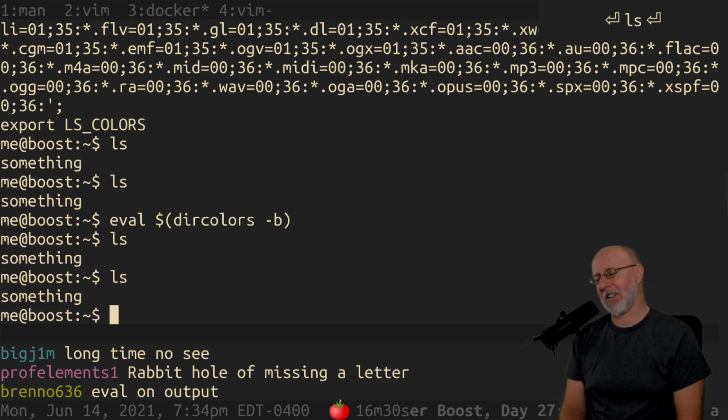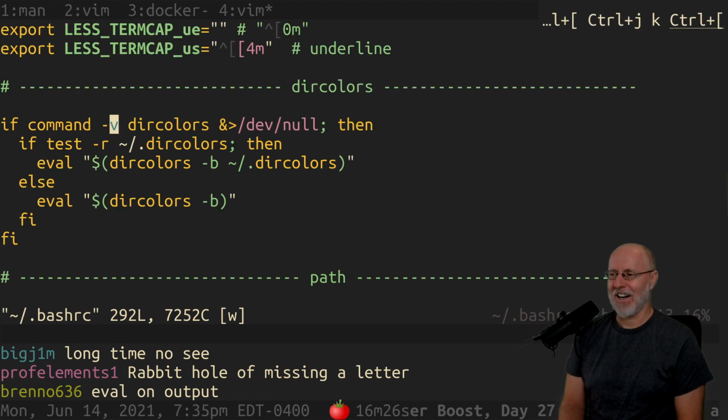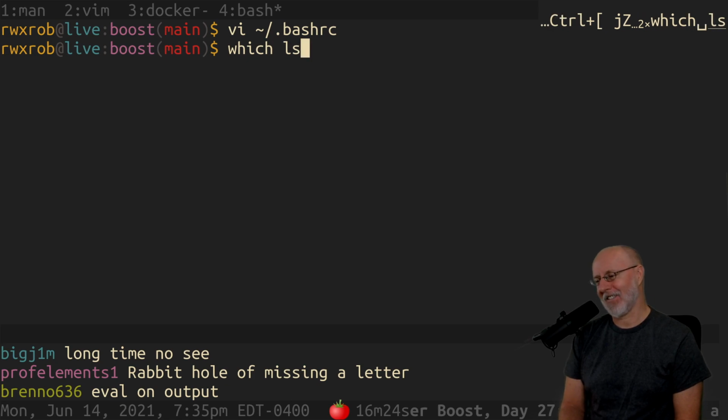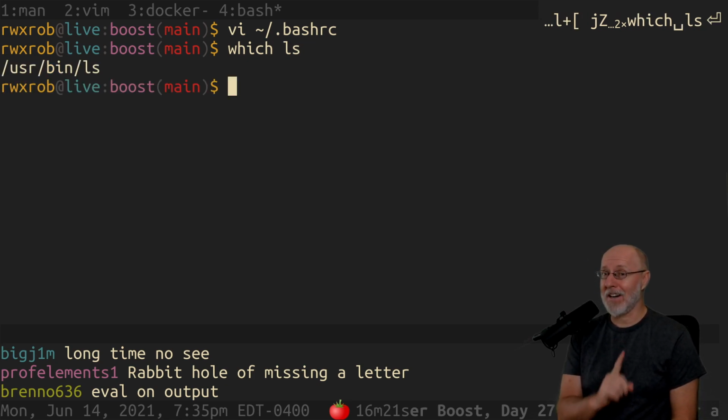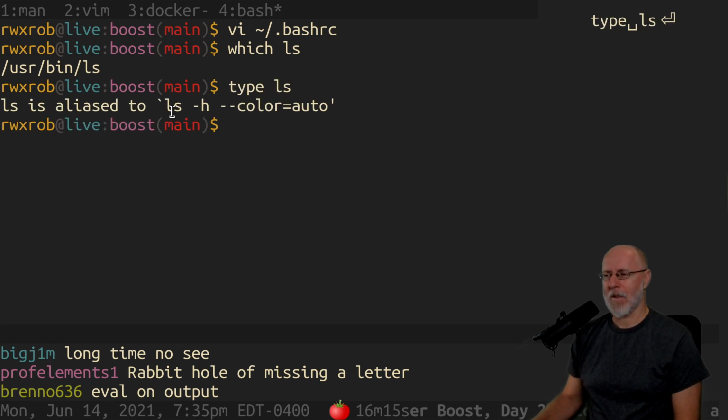Actually, I need to do ls with color. So yeah, we have to change our ls to have color now. Damn, we do. This is going to take all night. I knew it was going to, that's why I made it this much time. So let's do this. Type ls. Yeah, there we go.